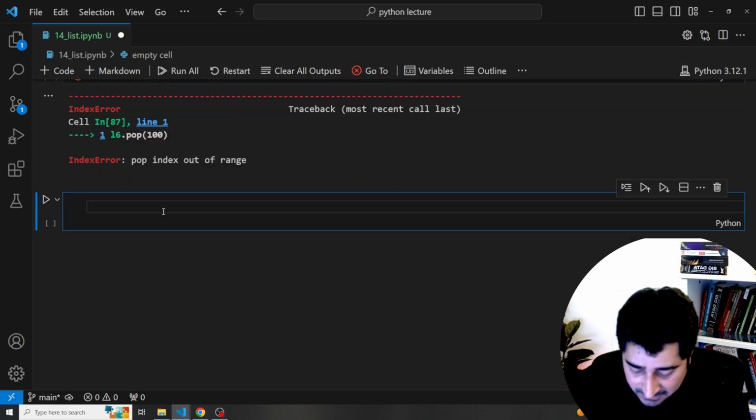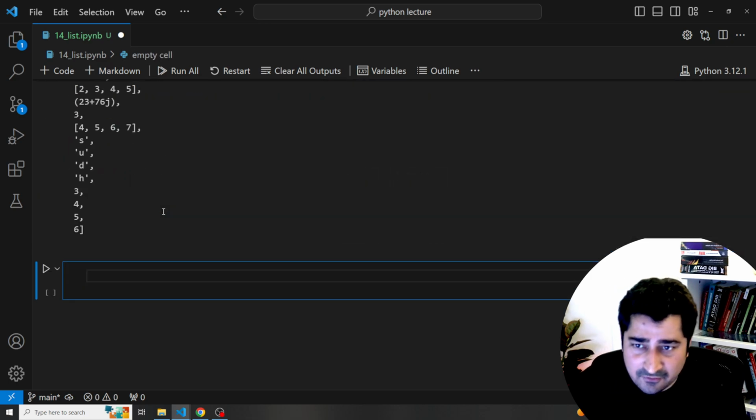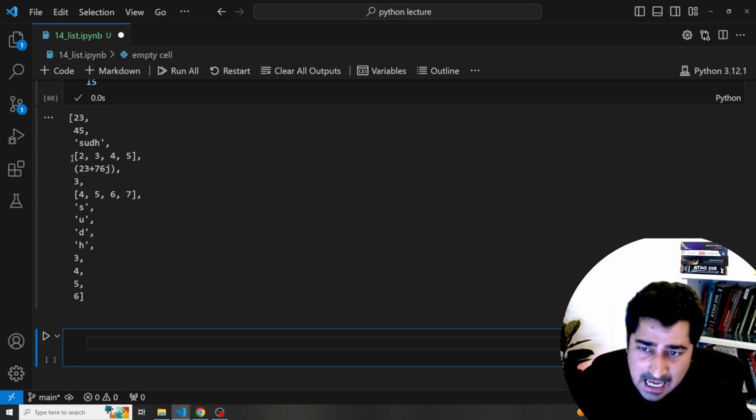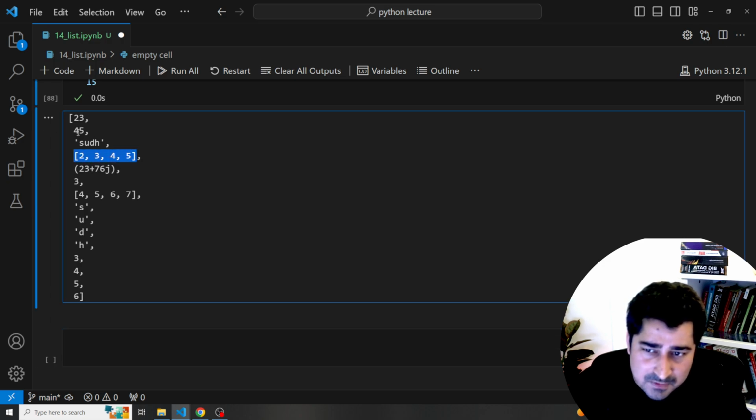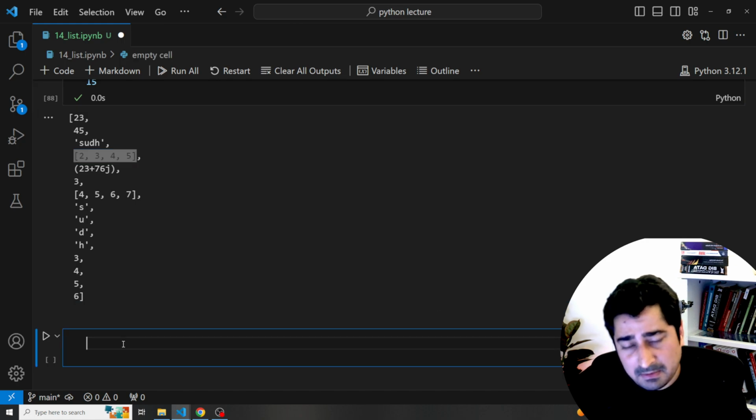Now, let me print L5. L5 is a huge one, right? I would like to pop maybe this one: 0, 1, 2, 3. This one I would like to remove. So what I can do is use a remove function or a pop function. Either of these functions I can try to use.